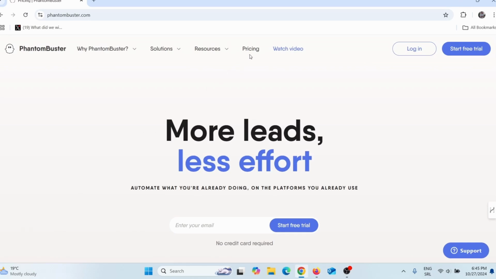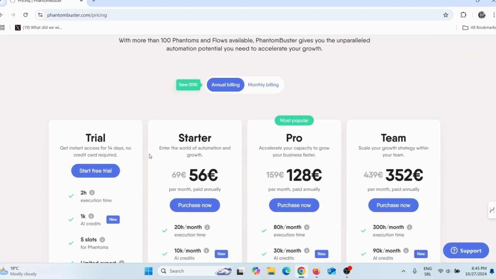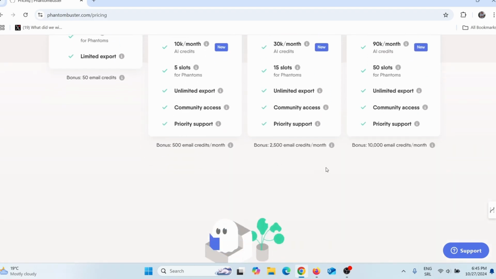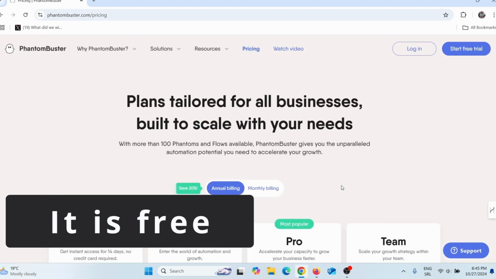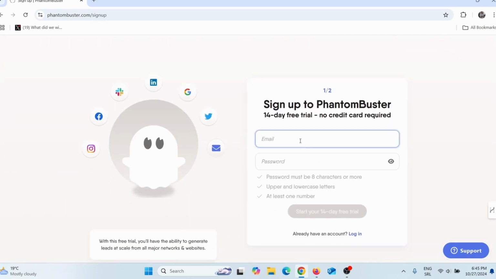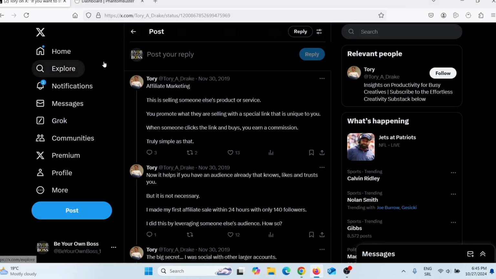Here you can see when you click on pricing, you can only see paid options. You don't have a free option, but actually you do have a free option. Just click here on start a free trial, register with your email and password, and that's it. For 14 days, you will have full access. After those 14 days, you will have only one slot available, but it will be free forever, okay? And after that, you will come to your dashboard.